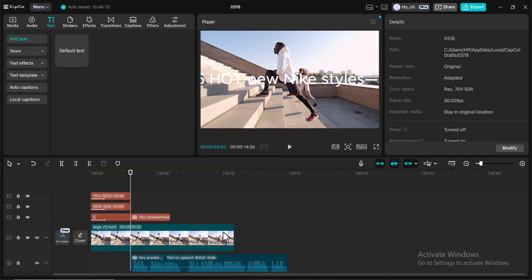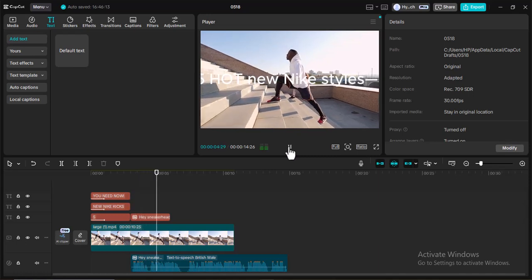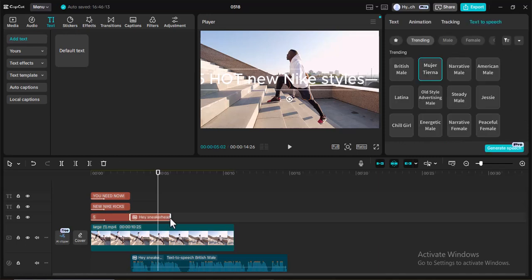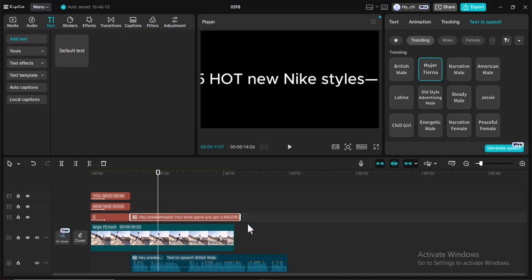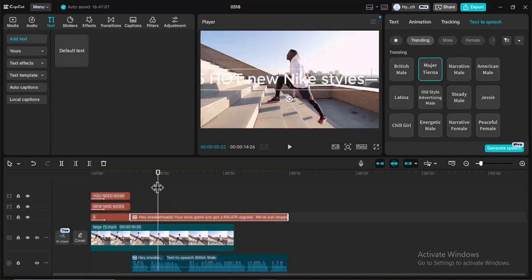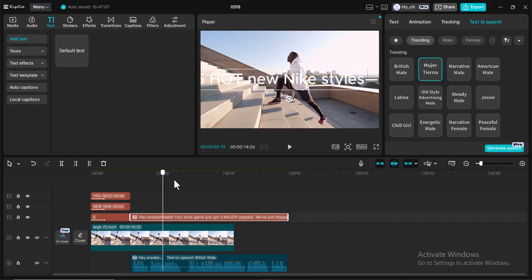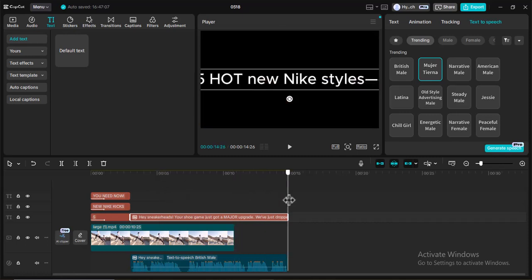I'm not using that. So this is the voiceover, and if you play it now, you will hear what the guy is saying. After this, you can delete what is here, or you can still retain it and just drag it like this. So we know that this is the text and that's the voiceover. Okay, let's just leave it, then we are going to work on that later.